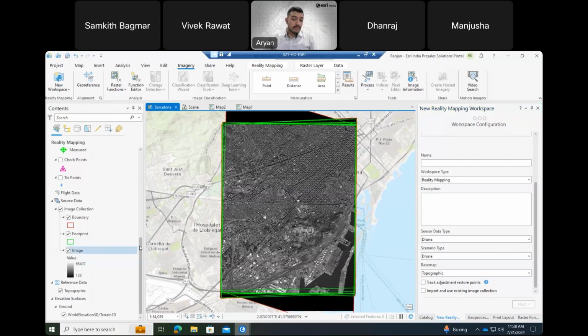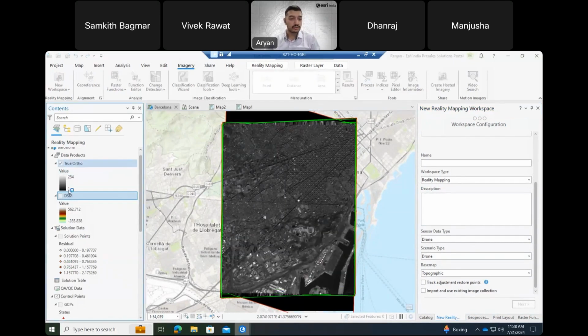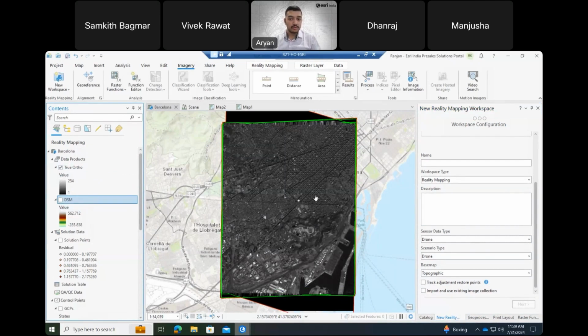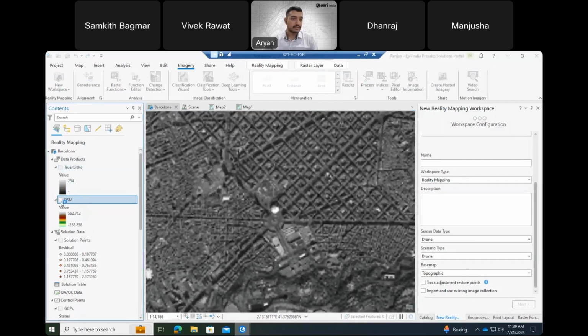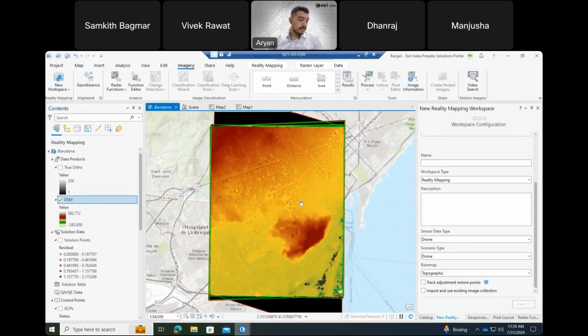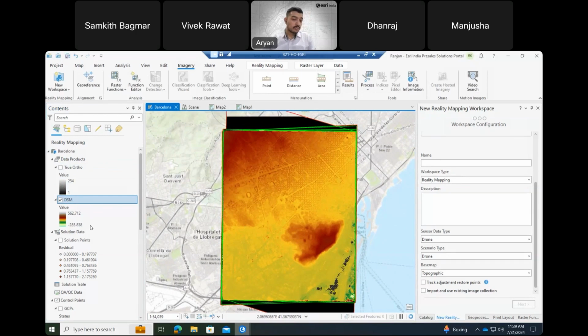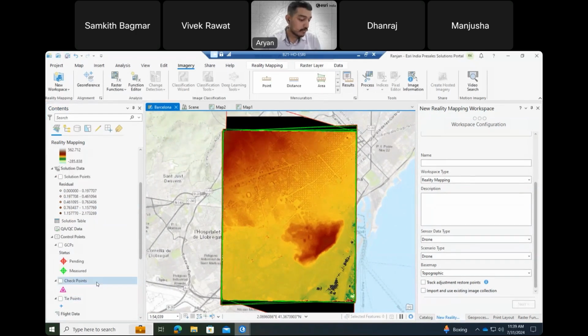After that, we do the bundle block adjustment, and after bundle block adjustment, we are given the true orthos in different 2D products. So this is the beautiful true ortho which has been generated. Along with that, we also have this DSM which has been created. We also have these solution points, GCPs, checkpoints, and tie points, which support the reality processing.